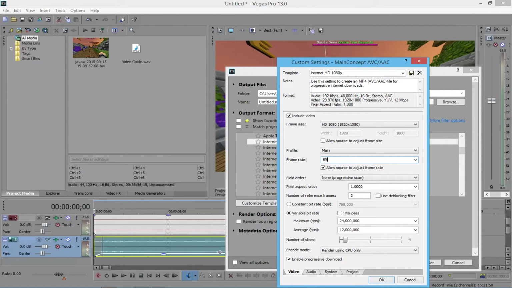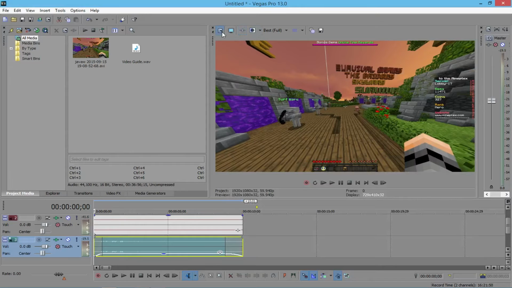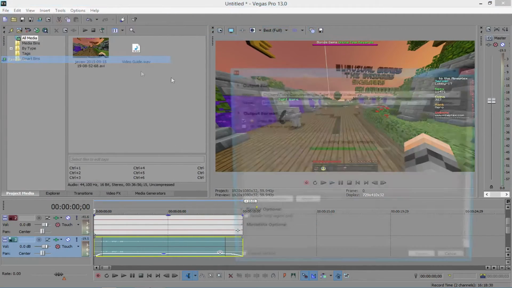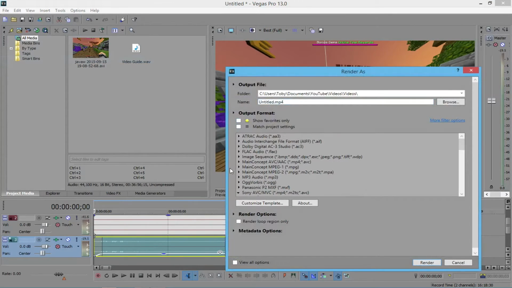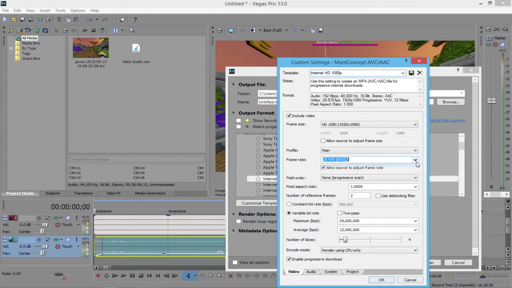So if you used 60 FPS, do 59.5. Was it actually that? I don't know, sorry, I'm going to have to go out of this. Bear with me. Yeah, it's that. Okay, I did get it wrong. I'll have to go back in again. It shouldn't take long. There we go, so I'm back on it now.